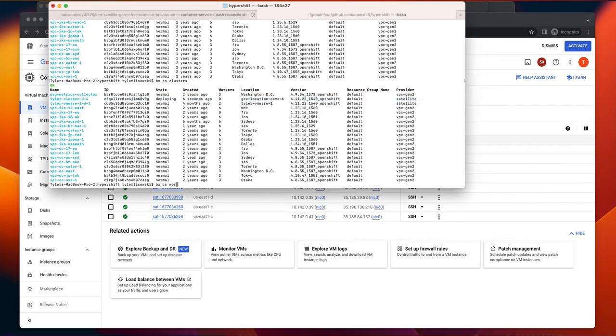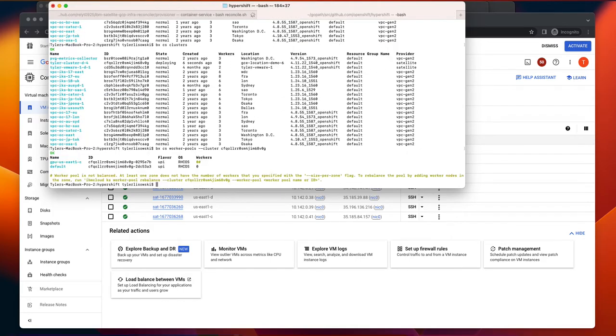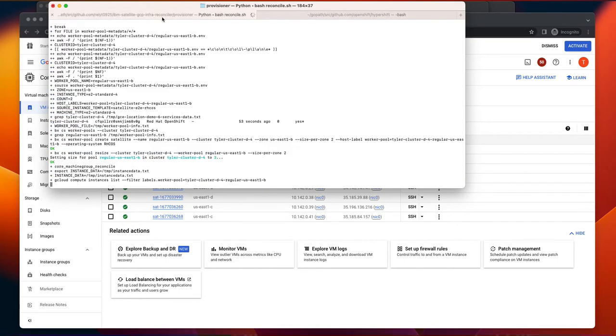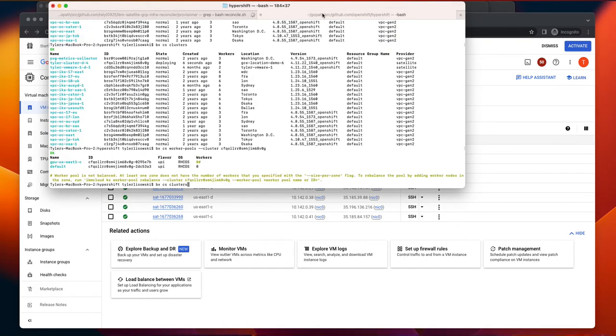If we also look, we will see the build out of the worker pools here. So see how we have that GPU worker pool right now. And then we'll move on to the next worker pool shortly.